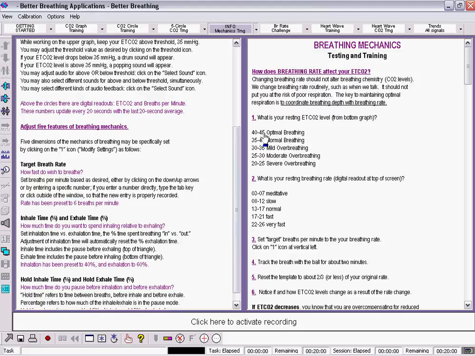And again, we already know the various CO2 levels as we've described in various other of the displays. Optimal breathing at 40 to 45 millimeters of mercury, 35 to 40 millimeters of mercury for normal breathing, mild overbreathing 30 to 35, moderate 25 to 30, severe 20 to 25.